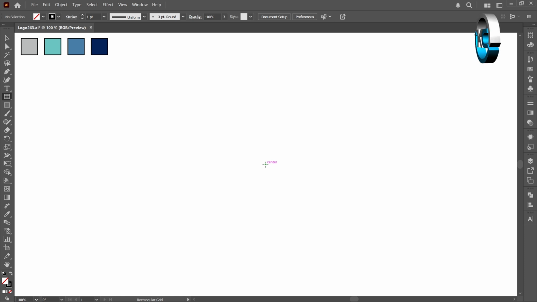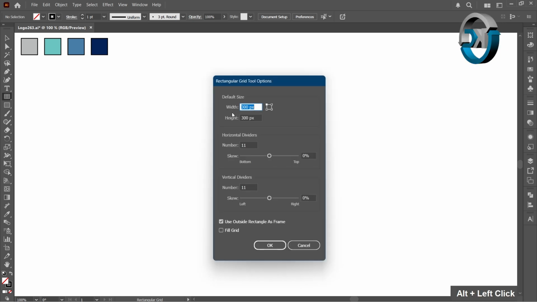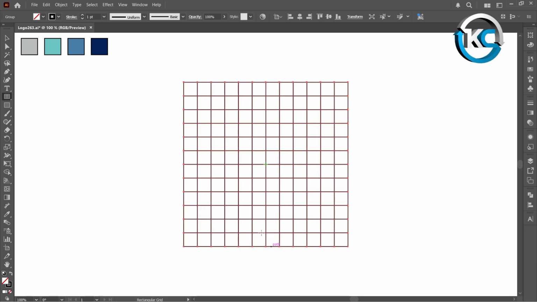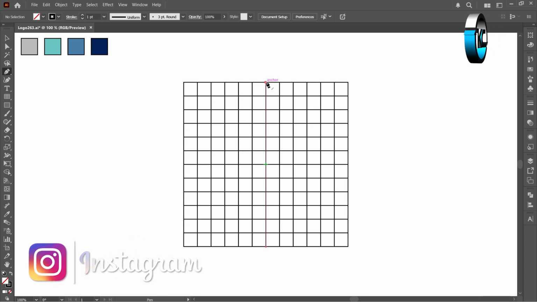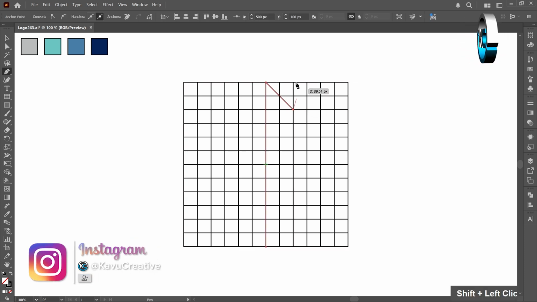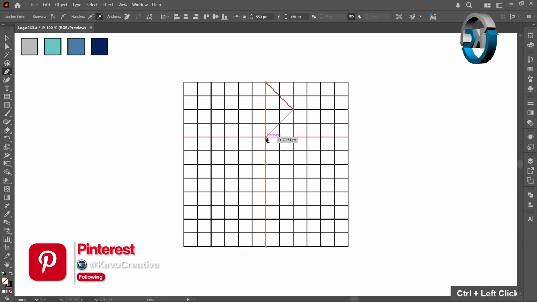Alt-click the center. Make it 300 by 300. Set 11 dividers each way. And click OK. Switch to the pen tool. Draw the shape on the grid.